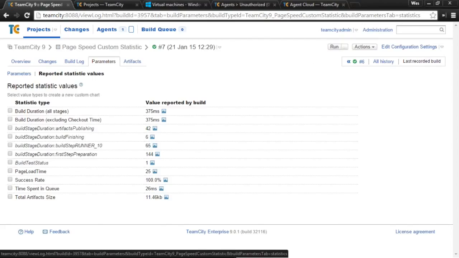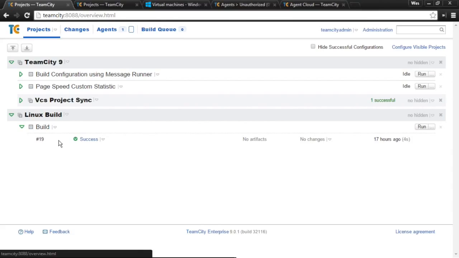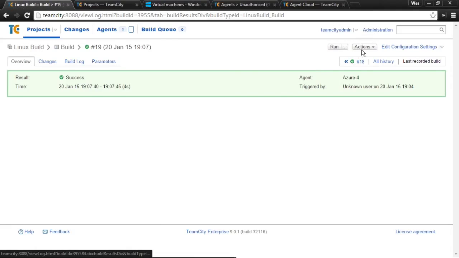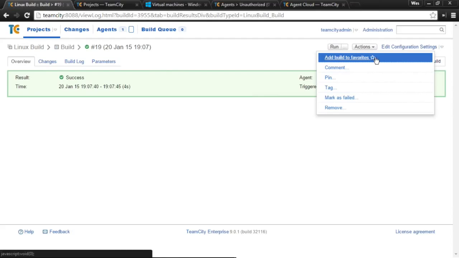Okay, a couple of little odds and ends. The first thing is favorited builds. So I have this Linux build that I ran. If for some reason I'm investigating this, let's say this had blown up, I could go into this build result number 19, and I could add this to the favorites.